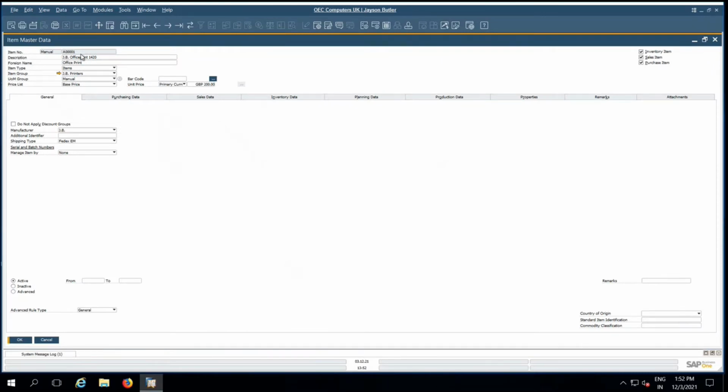Item number, item code, we can maintain it from here. The description of the item. Foreign name, if anything is there, that can be maintained from here. Item type, item groups. A number of item groups will be available in the system. One can choose the respective item.